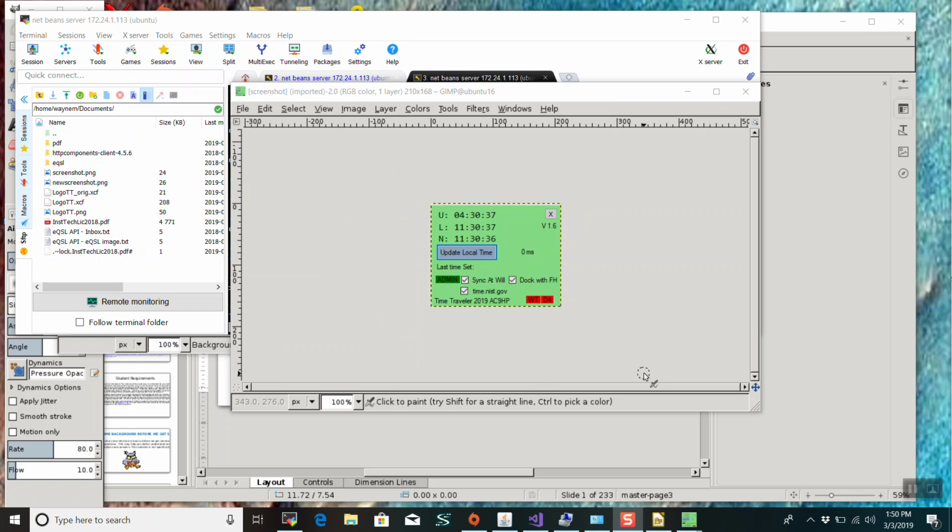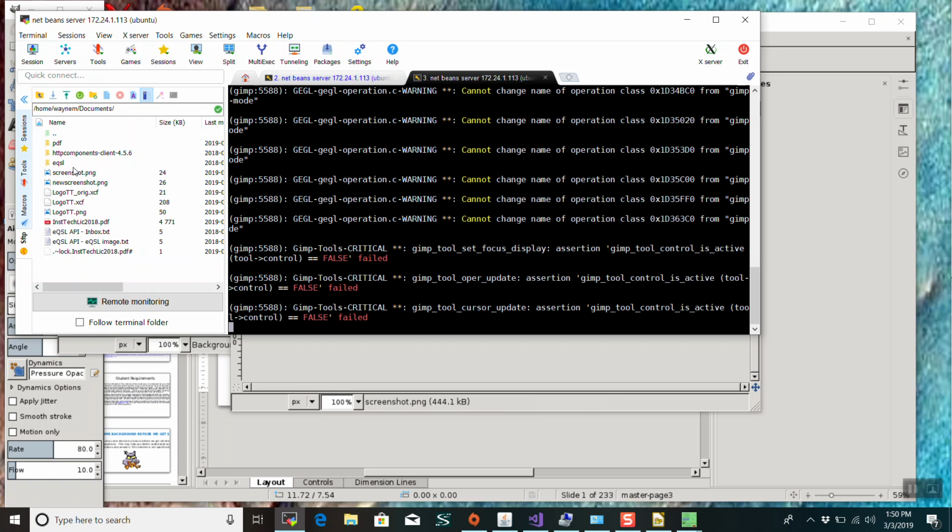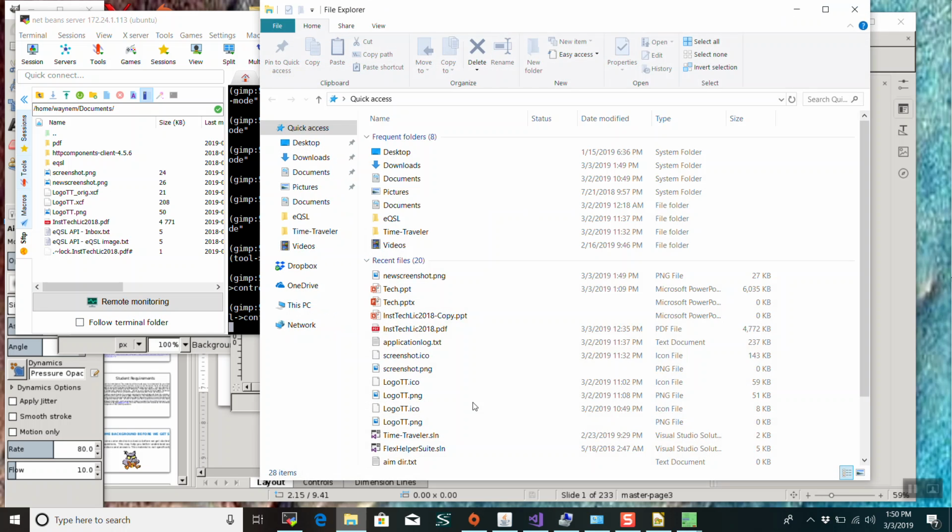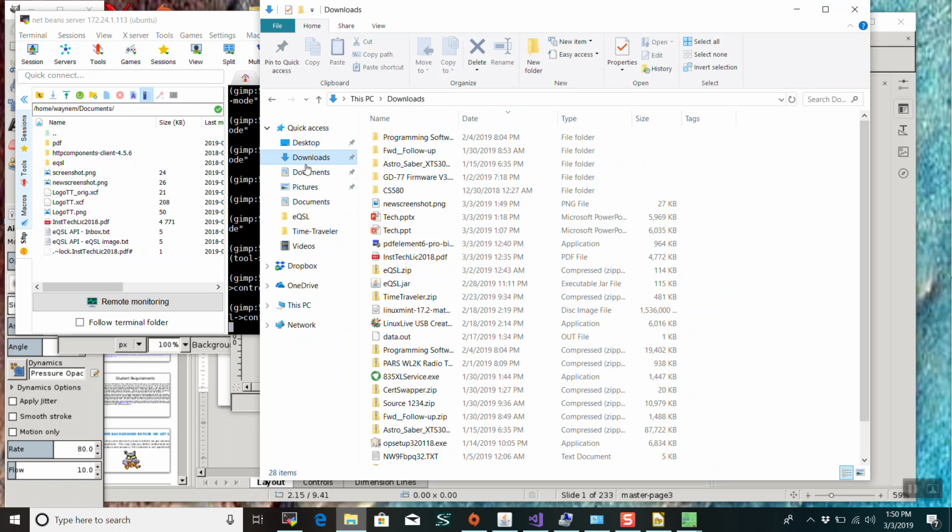To retrieve the image back, I simply go to the MobaXterm and find the image. If it's not there, you can right click and hit refresh, and then you open up a directory on the local system. Make sure you're in a folder, and you can just drag the image over.